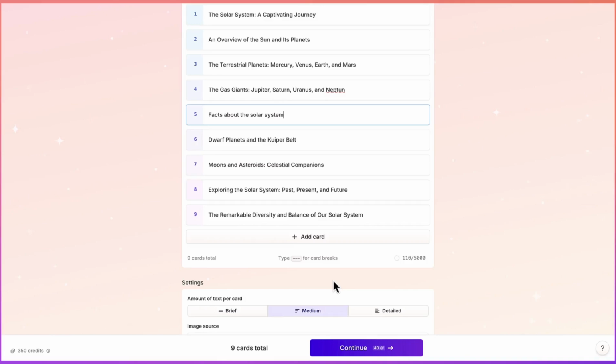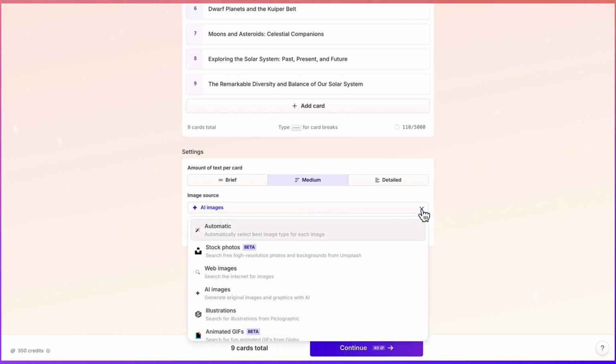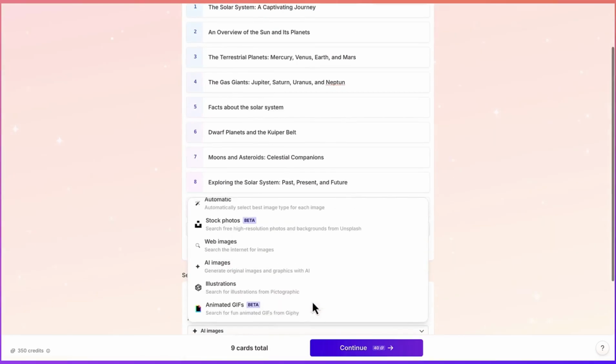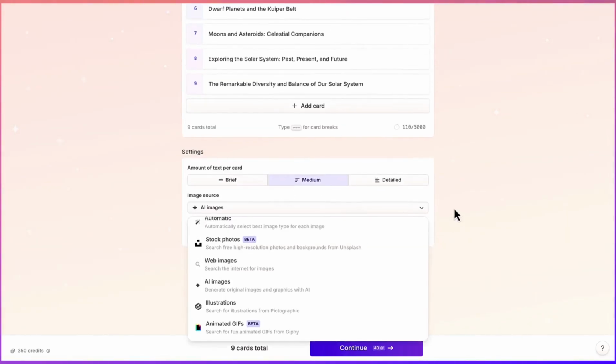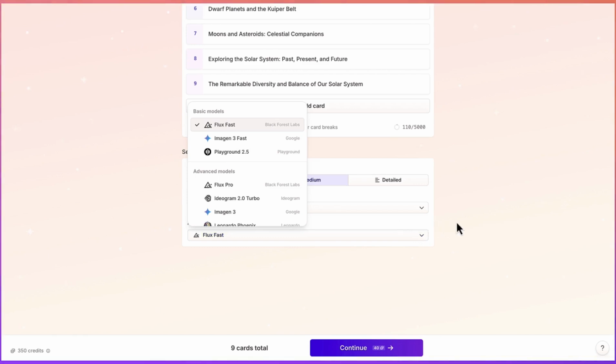You can see everything, and then you can come down here. Amount of text per card: you want it to be very brief, or medium, or detailed, depending. Let's keep it at medium for now. Images: you want AI generated images, or stock photos, or web images, or illustrations. You can see there are a number of them. I want to keep everything at default at this point. And then AI image model, Flux Fast. This is using the Flux AI model. So I think we can keep it at default as well.